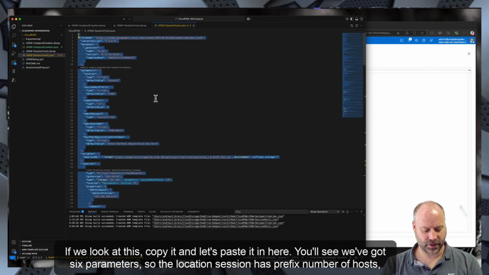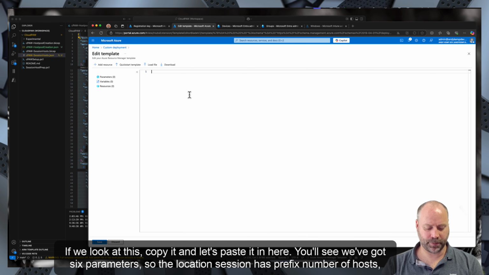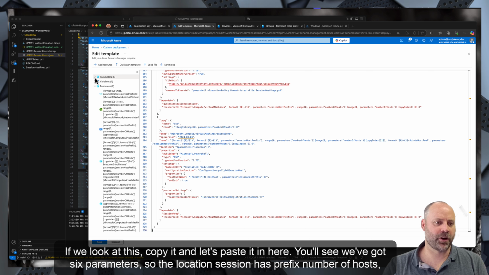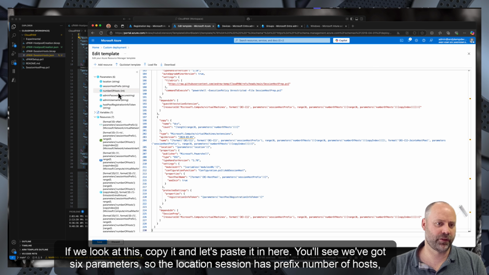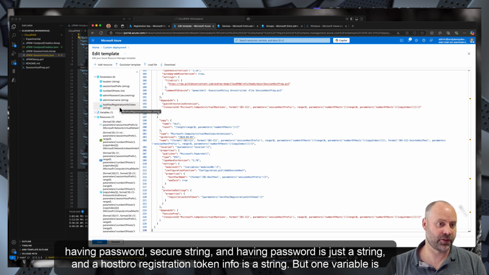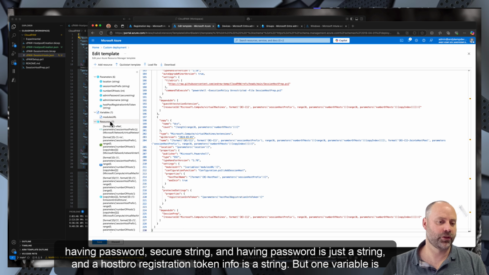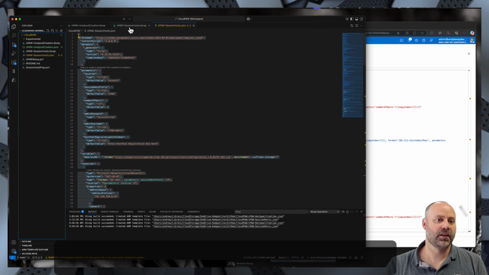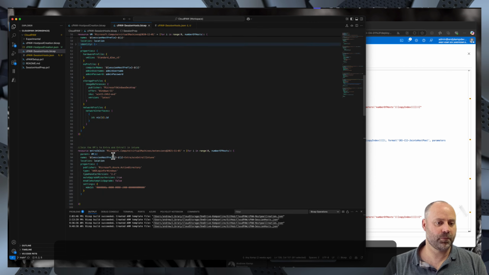So if we look at this, copy it, and paste it in here, you'll see we've got 6 parameters: the location, session host prefix, number of hosts, admin password as a secure string, admin username as a string, and the host pool registration token info as a string. We've got one variable that's referenced in the Bicep. If we go back down here, we can see it, the module's URL. And then the 7 resources: the VNet, the virtual NIC, the session host, and then the 4 extensions.